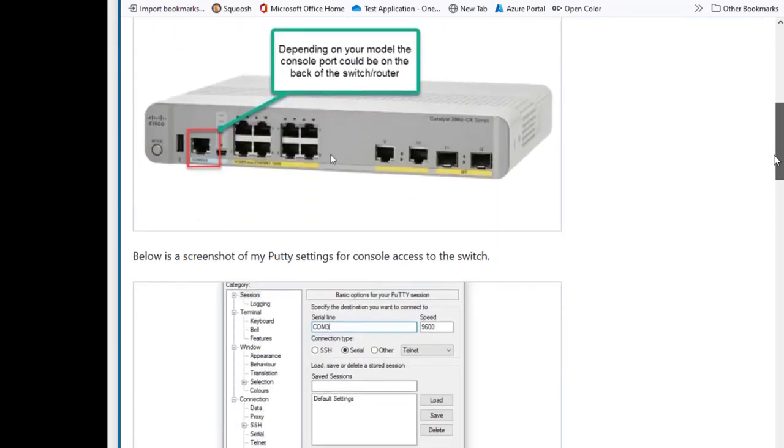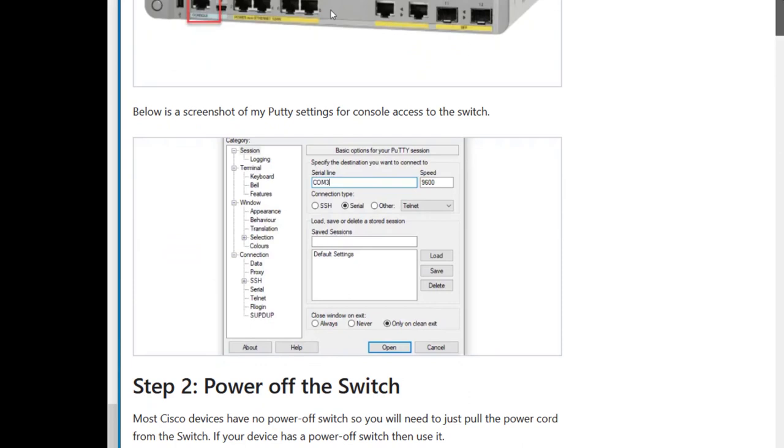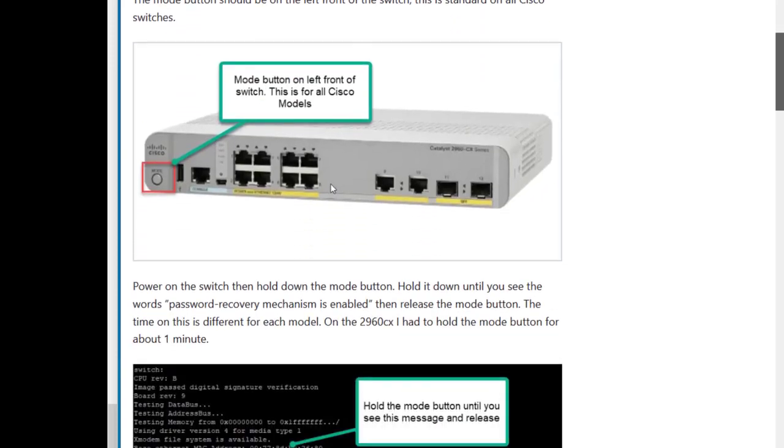I'm using PuTTY to gain console access. So once you have console access, you need to power off the switch. And then what you're going to do is find the mode button. This is typically on the front of the switch on the very left side. The buttons will look a little different. Sometimes they're really small on 48 port switches and different models. But it should be located on the front left.